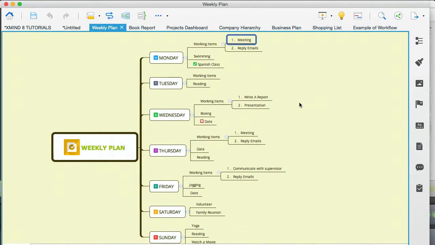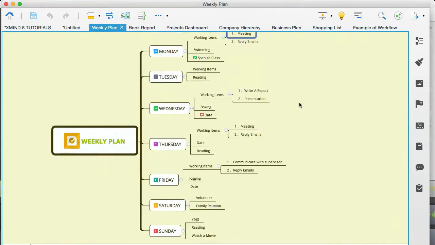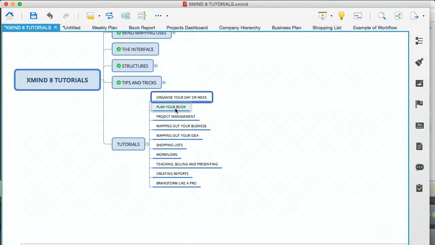The thing to note here is that this is using a logic chart structure, right aligned, just like I like. And you can see that this structure is ideal for this kind of mind map. So if you were going to create a weekly plan for yourself, you could use this template and modify it for yourself. Okay, so let's go back to our modules and see what's next.